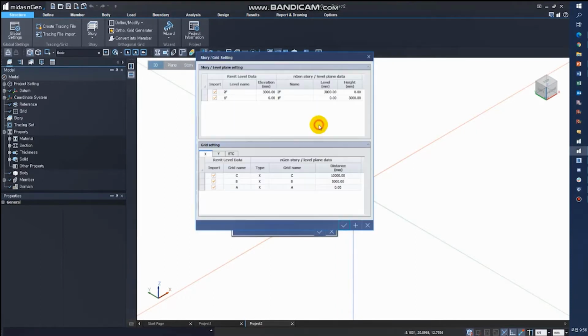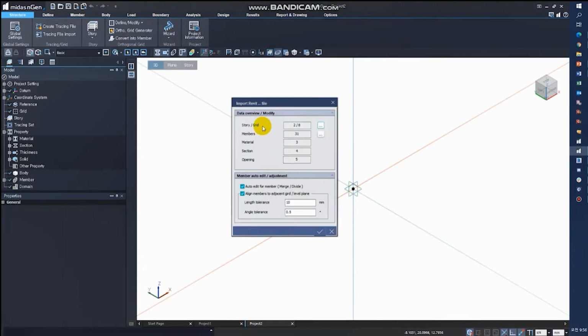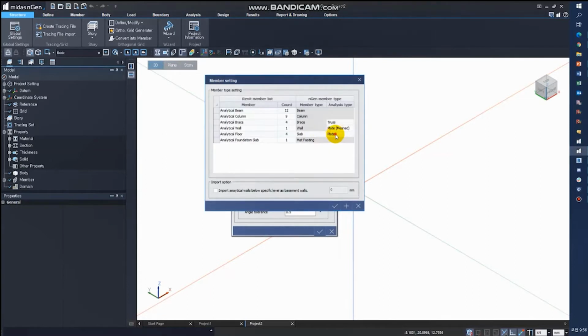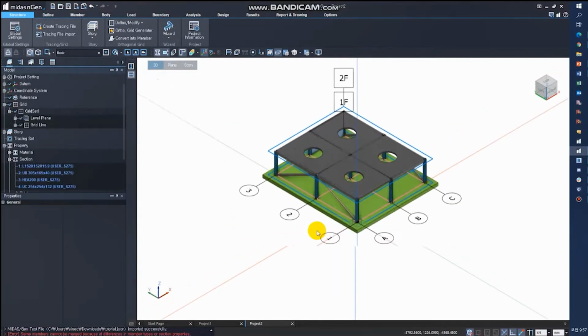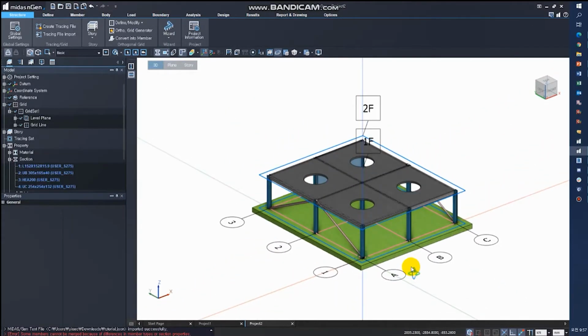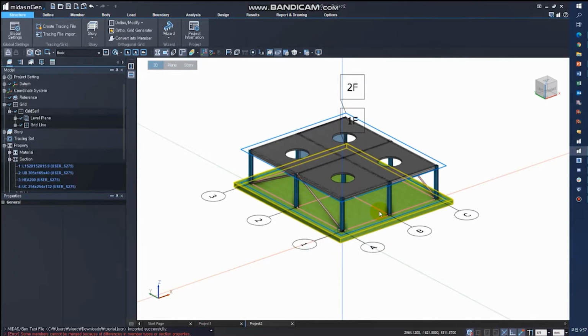You should check the number of data in the model in the import dialog box. You can check the grid and level information and change the member type if necessary. If there's no problem, click OK and you can figure out that the model has been imported successfully.